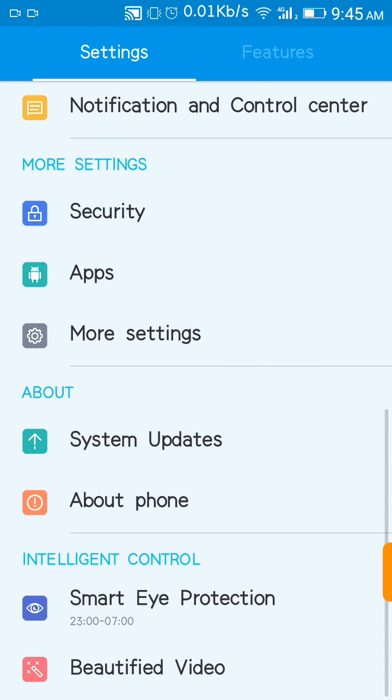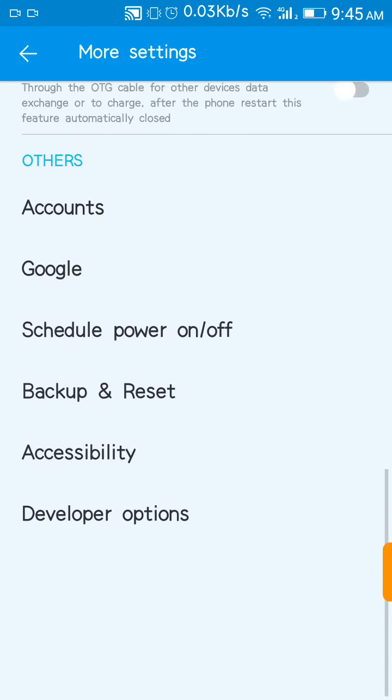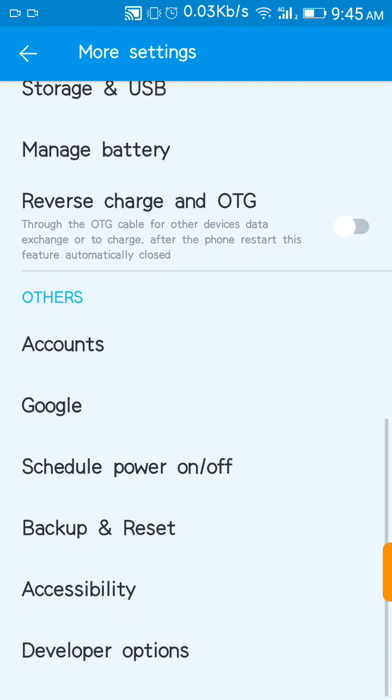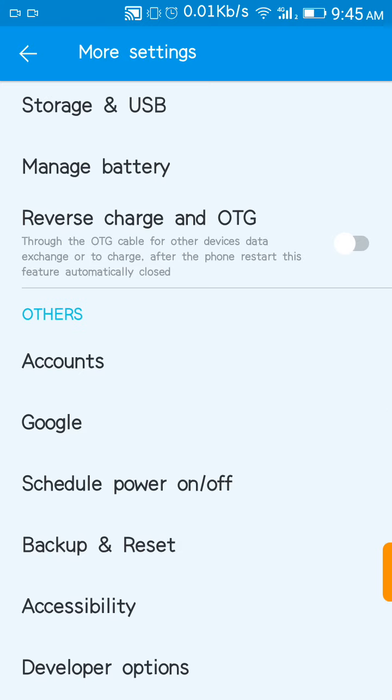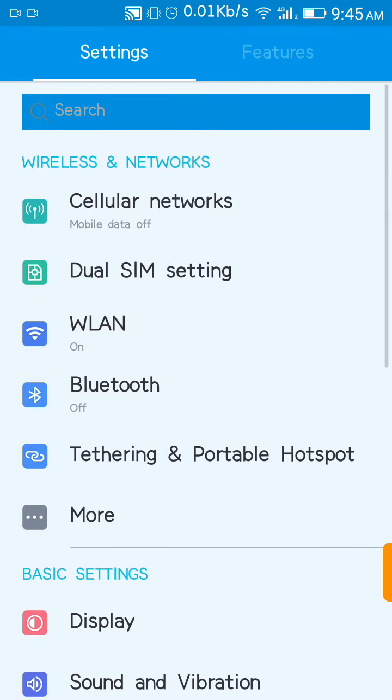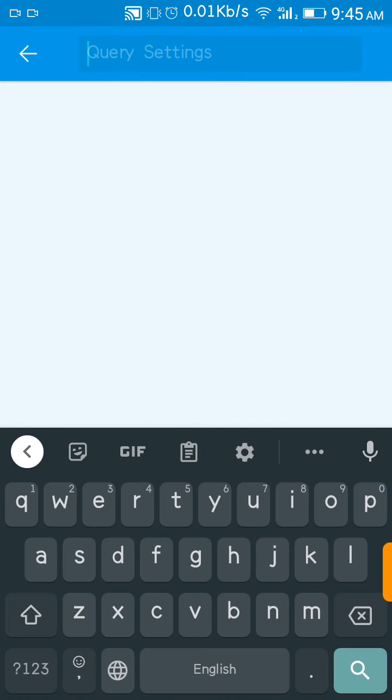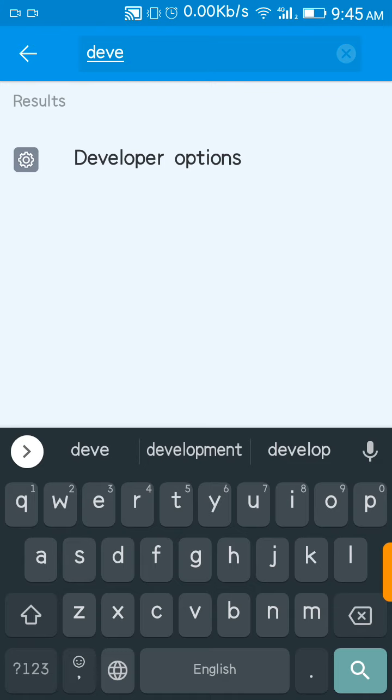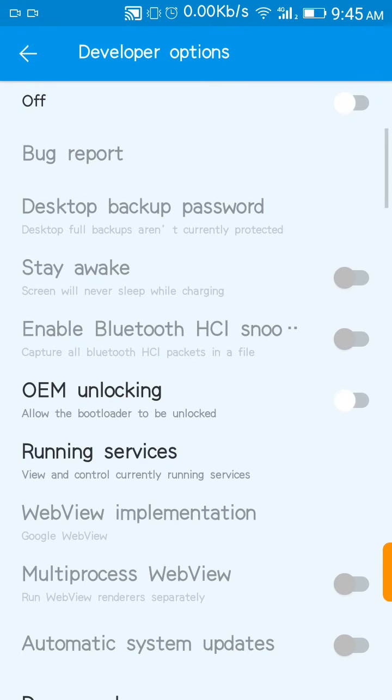So in my phone it's here, as you can see. So if you don't find it in your phone, and you have a search option, then you can easily search for it, then make it on.